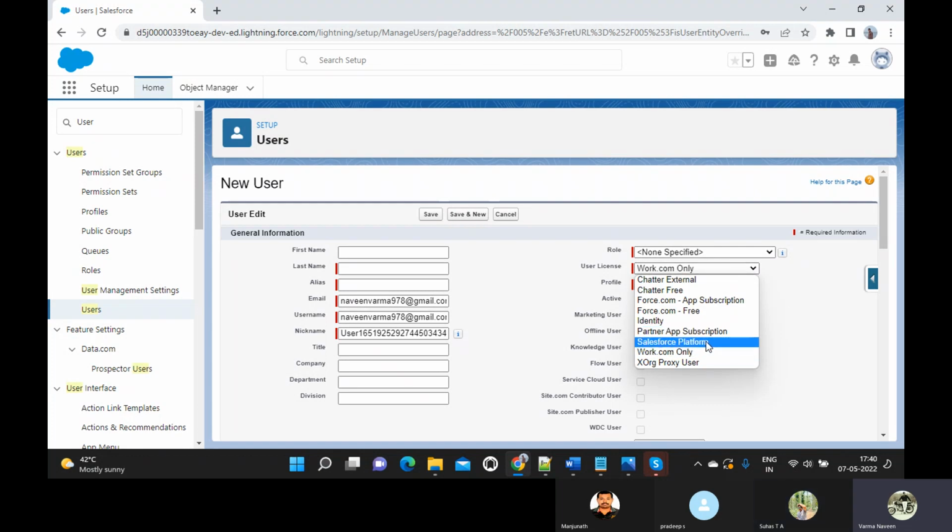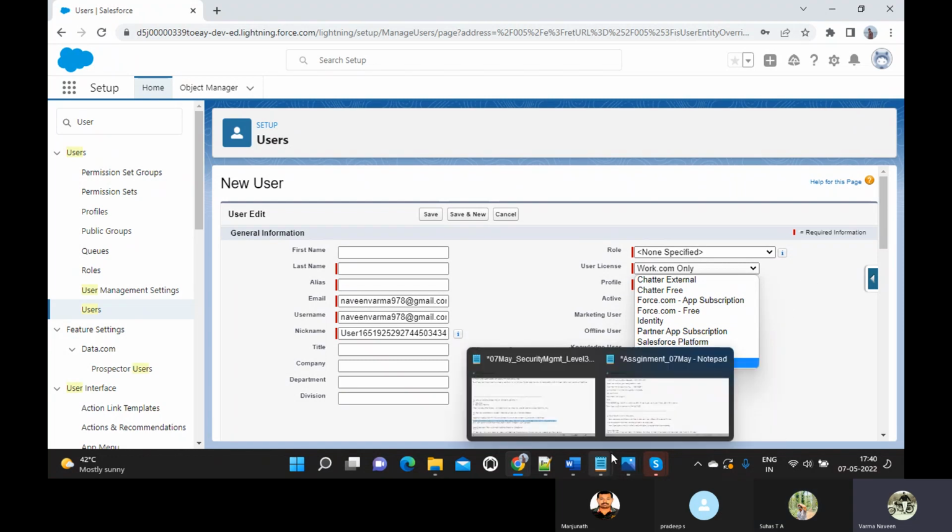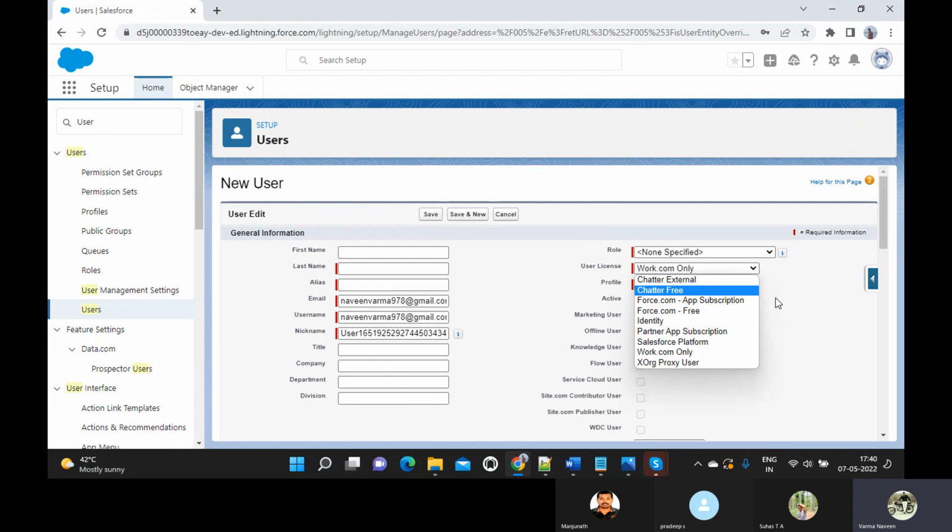I told you that the Salesforce license and Salesforce Platform license, these two types of licenses, are the widely used licenses in real-time projects. That's why we are choosing that. We have already told you in which cases we use this platform license. You understood? Okay, good.